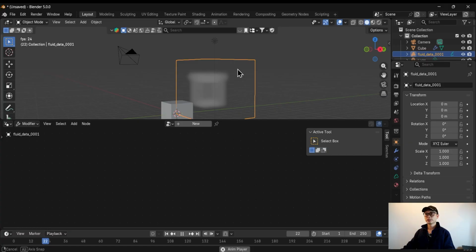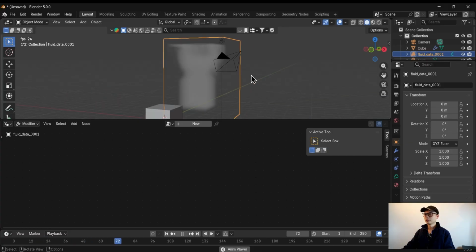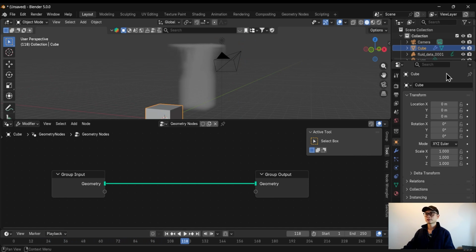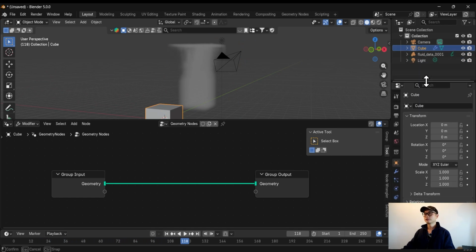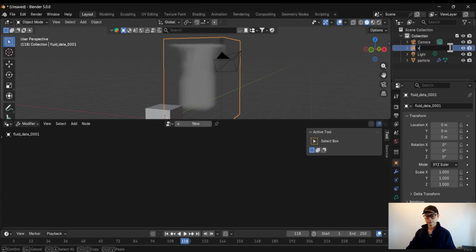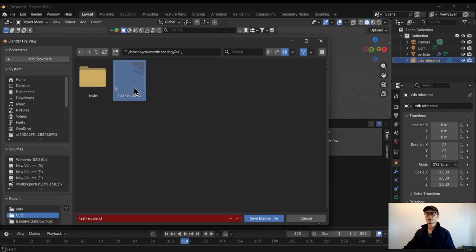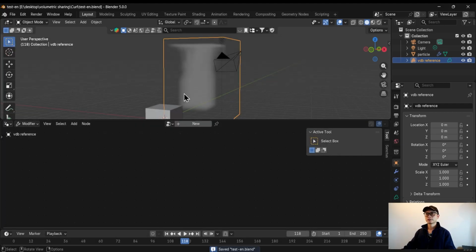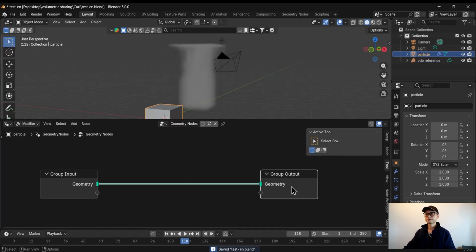And if you press play, it's like this. It's just a basic animation, very simple. So let's go back to the cube and change the name to particle, and the VDB reference, and remember to save it first.